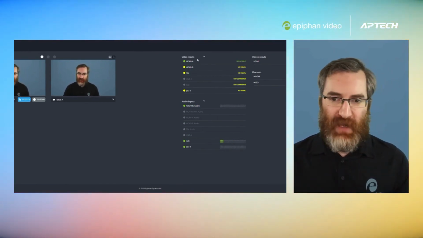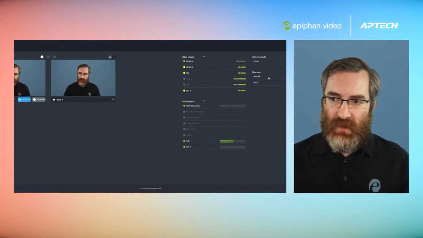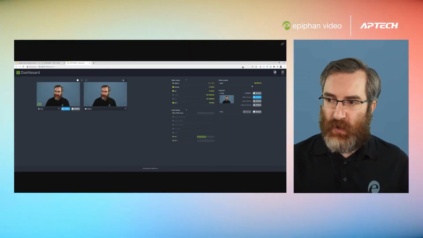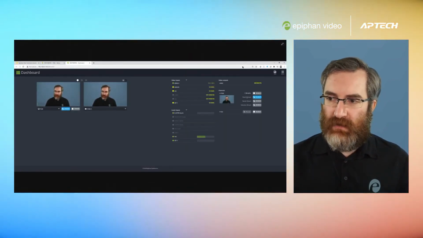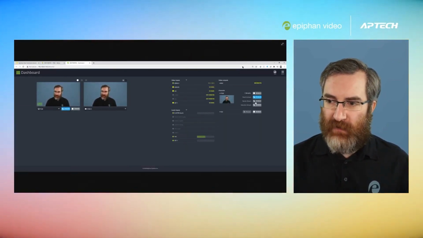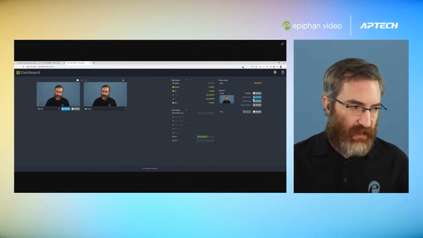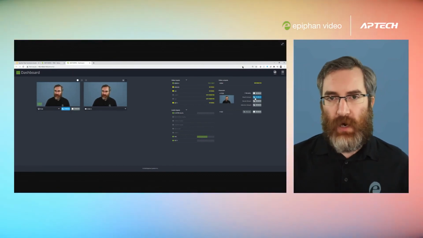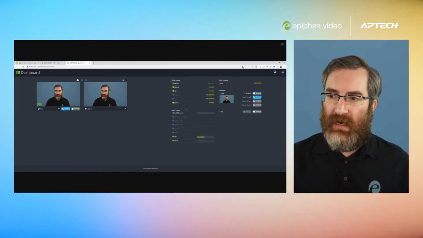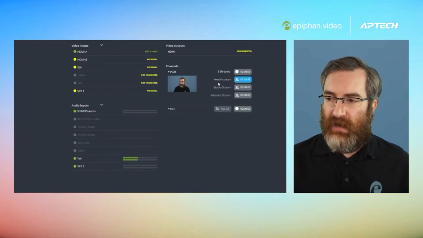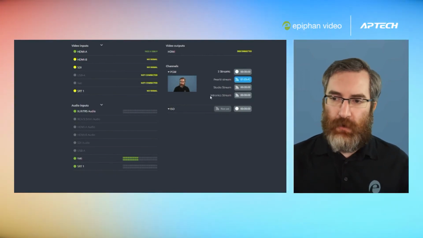But within Epiphan Live, you can see my different channels that I have here on my Pearl Mini. When I expand that a little bit, it shows that I have three different streams, and I can start and stop those stream instances individually. So you can see I have the one here running for my SRT stream to our Pearl for this webinar. So you can do it this way.